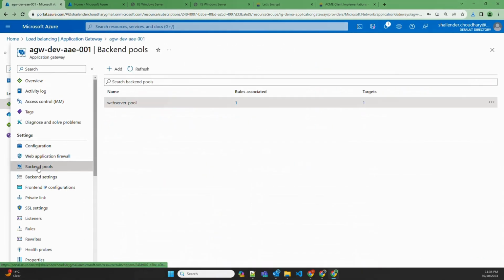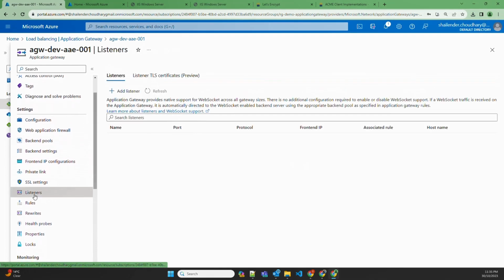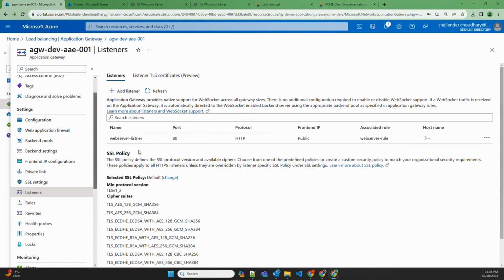There will be no change in the backend pool because we are using the same web server. There will be no change in the backend settings because, as I mentioned, this is TLS termination, not end-to-end termination. So the connection between Application Gateway and the backend server will still be HTTP, which is port 80. Let's go to the listener. Let's create a new listener.